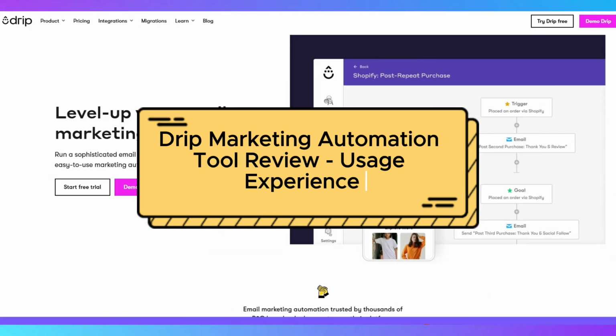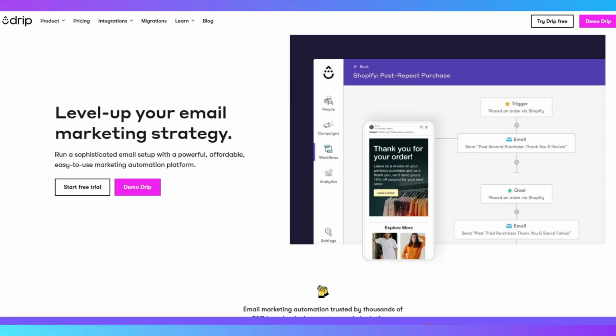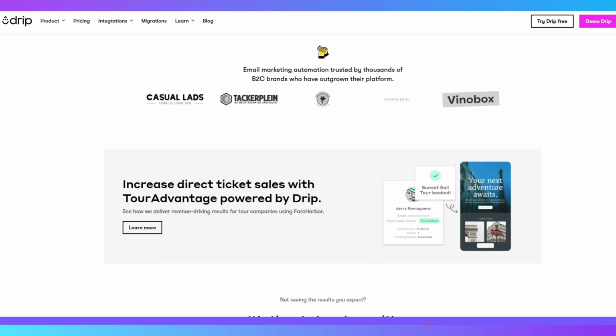Drip Marketing Automation Tool Review, Usage Experience. Drip is a powerful marketing automation tool designed specifically for e-commerce businesses looking to streamline their customer engagement strategies. With its intuitive interface and robust features, Drip enables you to create targeted, personalized email campaigns, automate workflows, and analyze customer behavior for optimized sales funnels.